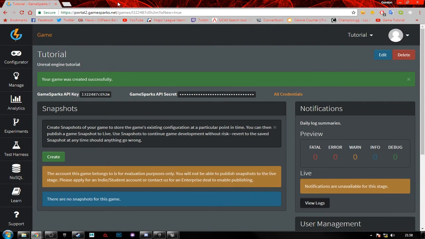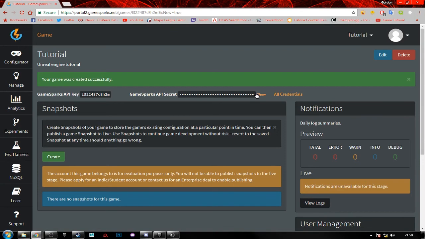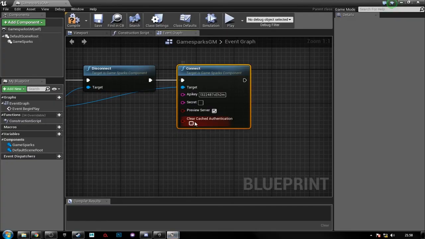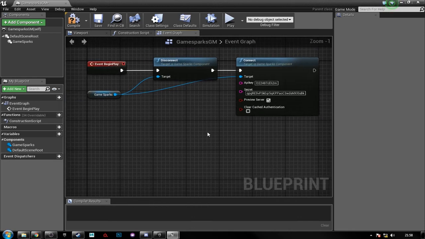So right now what we need is, we need our API and our secret key. So I'm just going to copy this and head over to the connect and put in our API key, and we also need our secret key. So if we then open this up, show it, copy it, head back over to our connect and paste in our secret key, and this one will allow us to connect to the servers. So compile and save this.